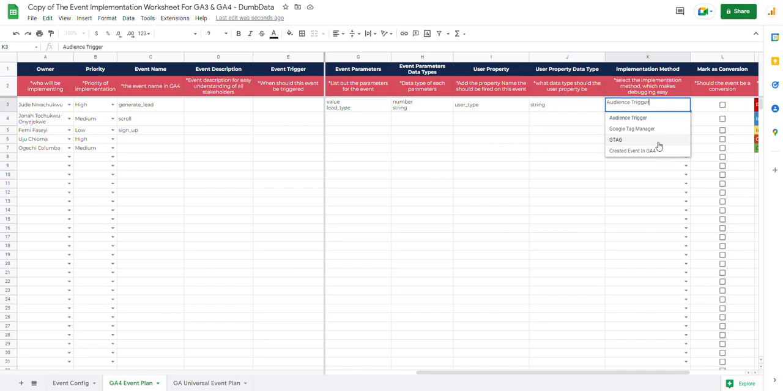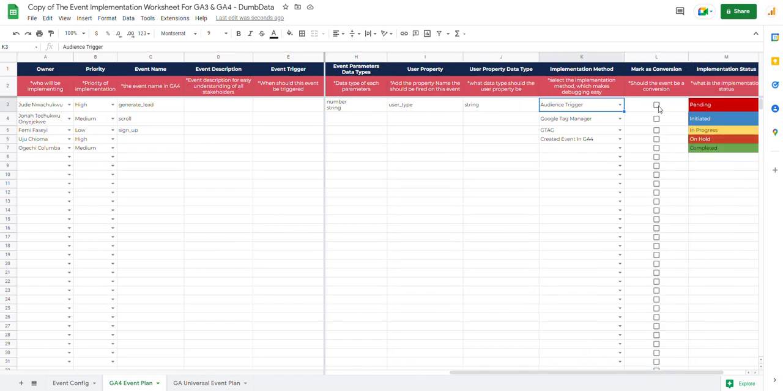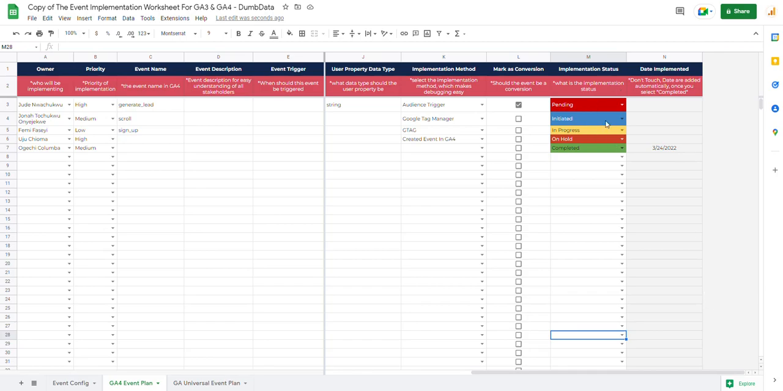So you might be using a tag management system of your choice. If you're using one, you can customize this. You can select Google Tag Manager, and customize it to also show in the drop down. You can mark this as a conversion if you intend to make this event a conversion. Then you click on mark this as a conversion. Then automatically, when your team member is looking at this particular event, they know that it's a conversion.